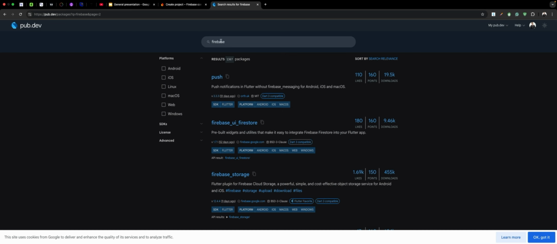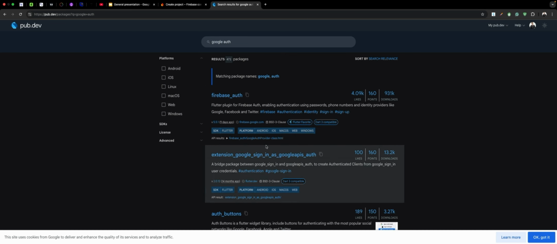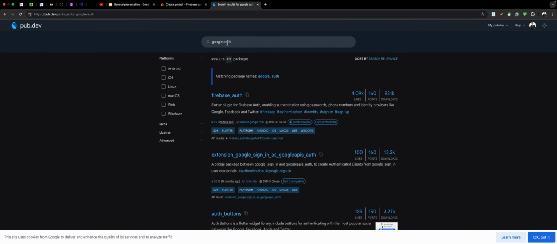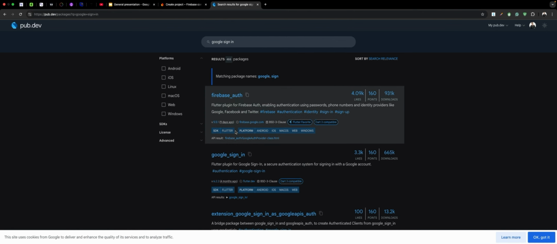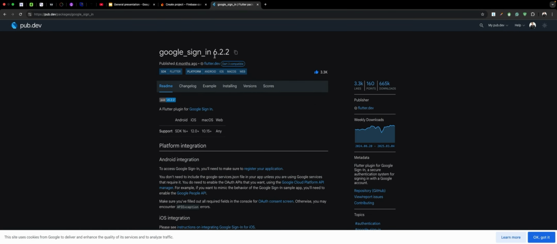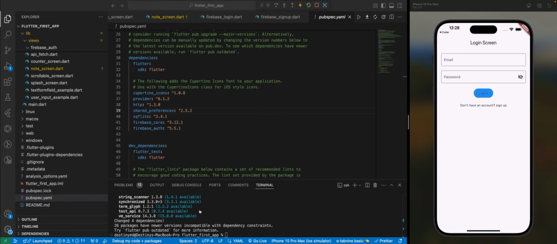So I'm going to go here and search for Google Auth. Let's see, I think Google sign-in. All right, so we have Google sign-in, because I want to make use of Google authentication. So we can copy this as well, go to our project and do the same thing.